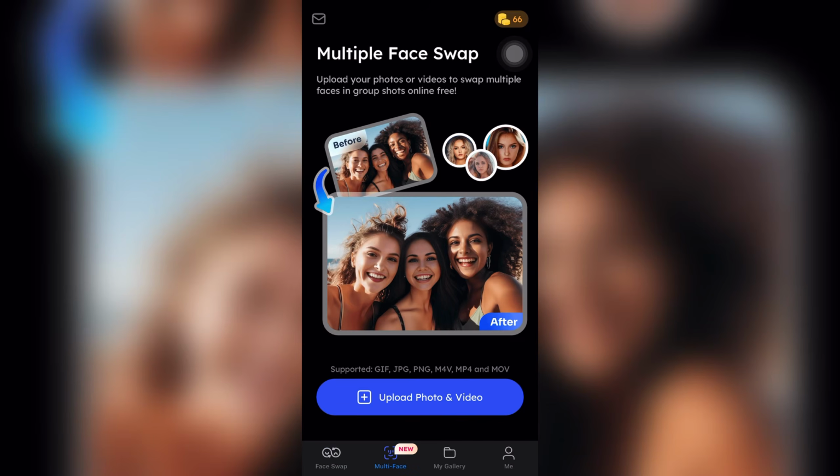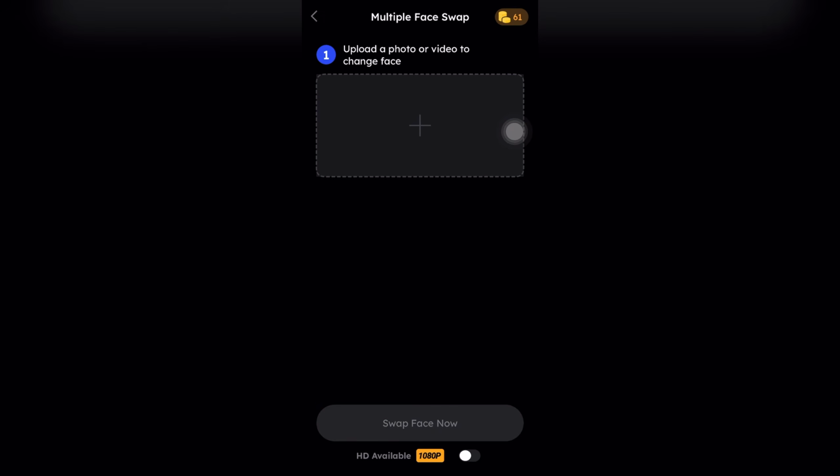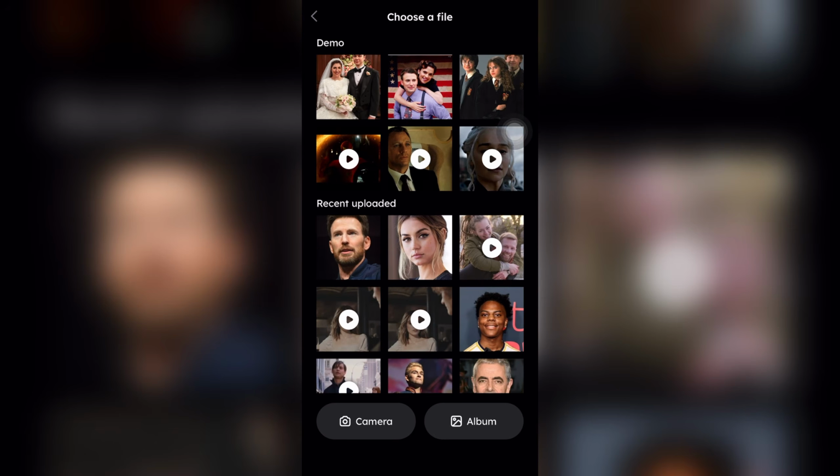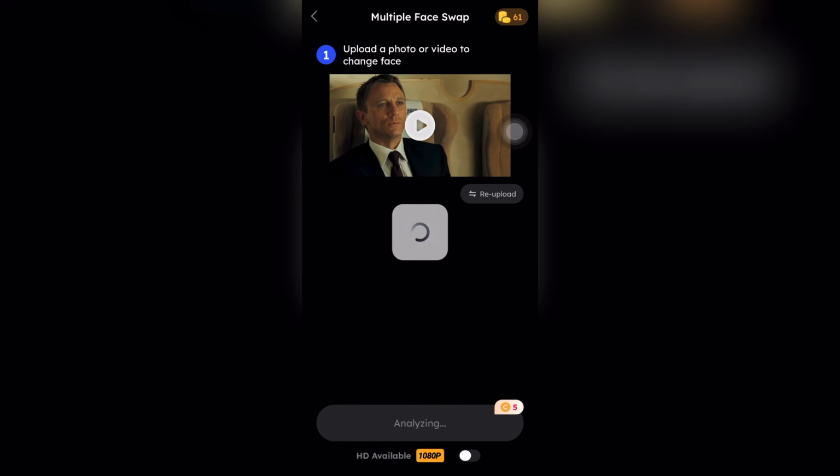And one more interesting feature, you can even do multiple face swapping. Click on Photo and Video. Here, upload photo or video to change face. Alright, okay, let's try with this one. This app comes with some pre-videos. Let me show you the original clip.